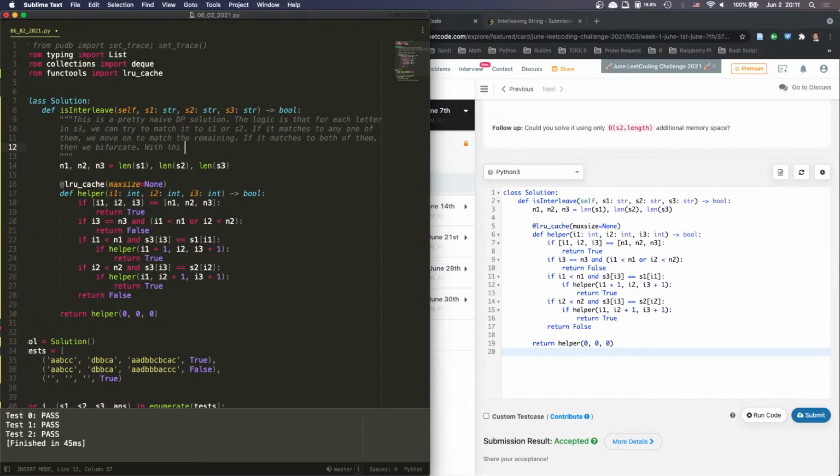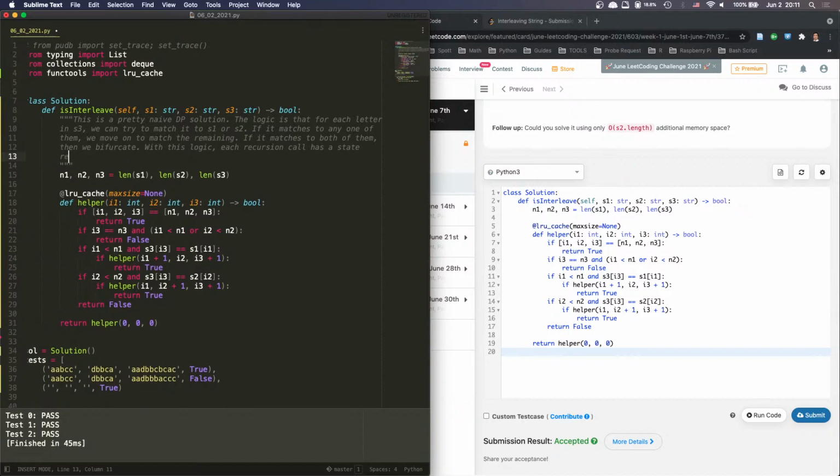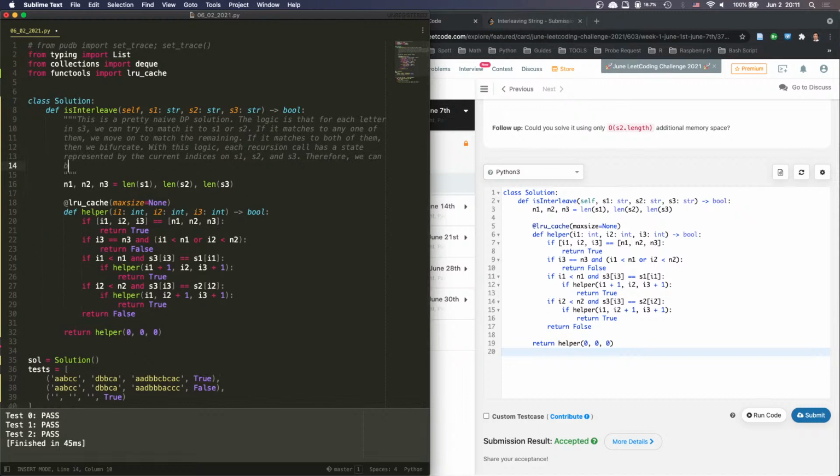With this logic, each recursion call has a state represented by the current indices of S1, S2, and S3. Therefore, we can build a cache on top of it to save repeated computation.